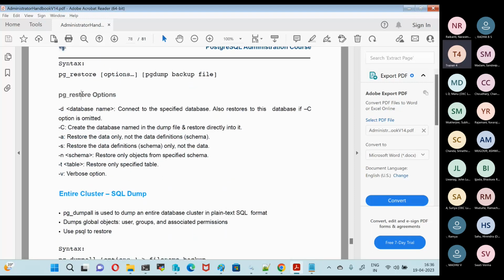So pg_restore also has options. So database name to connect. Okay.